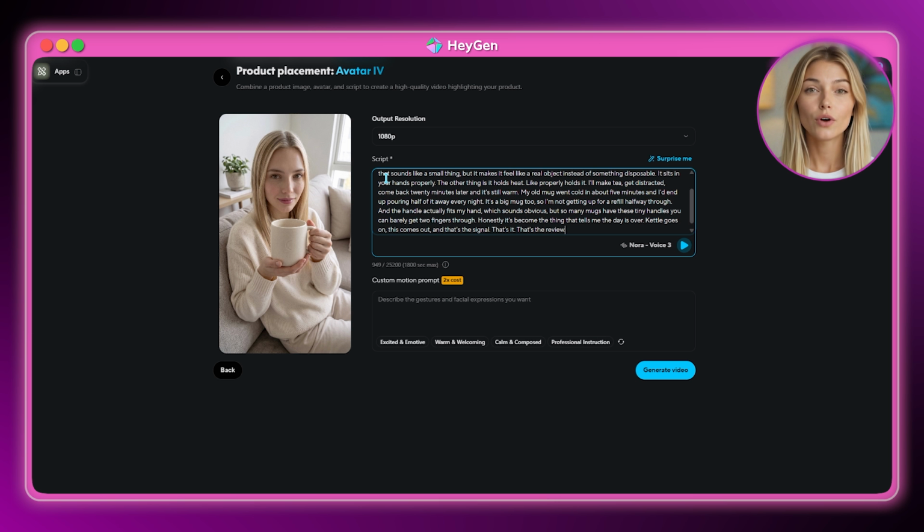Then for the script, I'll write it the way someone actually talks about something they like, in a plain and casual way. So I'll generate— Okay, so this mug. I've had it about 3 months now, and I use it every single night, which is more than I can say for most things I buy. First thing you notice is the weight. It's heavier than you expect. And I know that sounds like a small thing, but it makes it feel like a real object instead of something disposable. It sits in your hands properly.